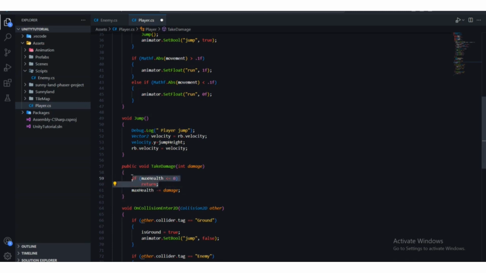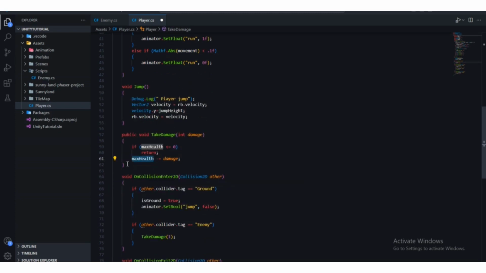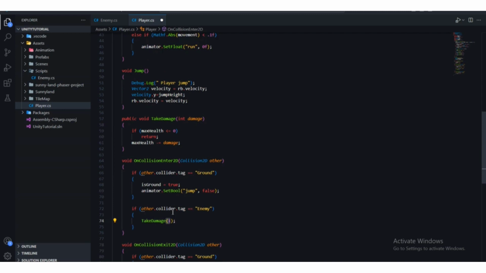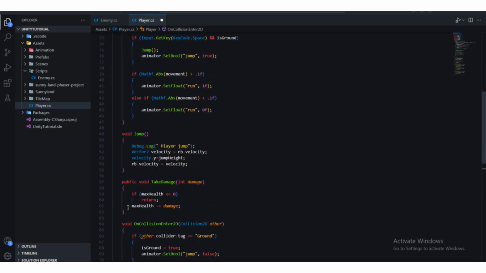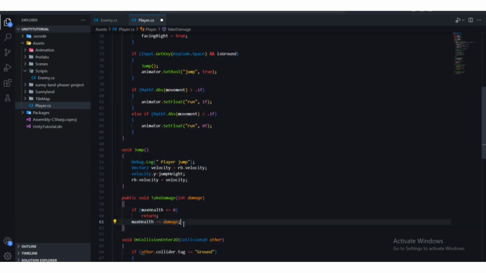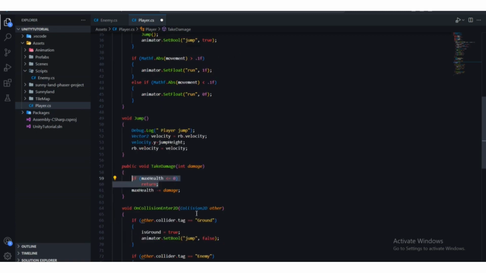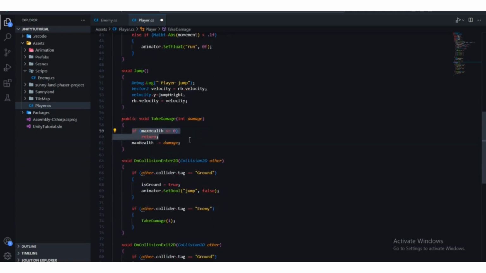Basically it means, whenever we reach max health 0, let's suppose our max health was 1. If we call this function, 1 minus 1, damage is 1 as we pass the argument, so it becomes 0. If we call this function again, 0 minus 1 will go to a negative value, as you saw in the inspector, -1. So we are returning. Return basically means that after it, the lines below won't get called if we reach max health 0. So we're gonna call this function.